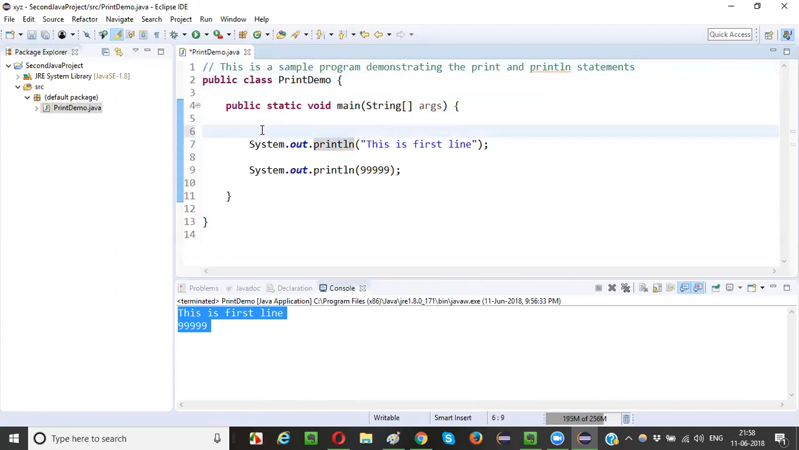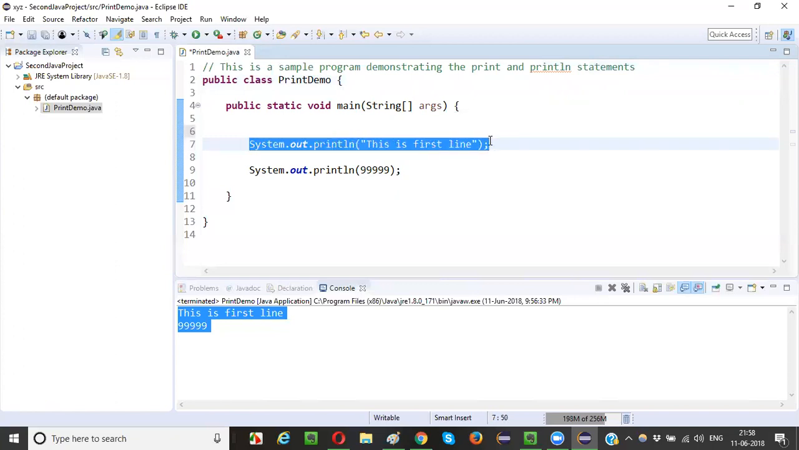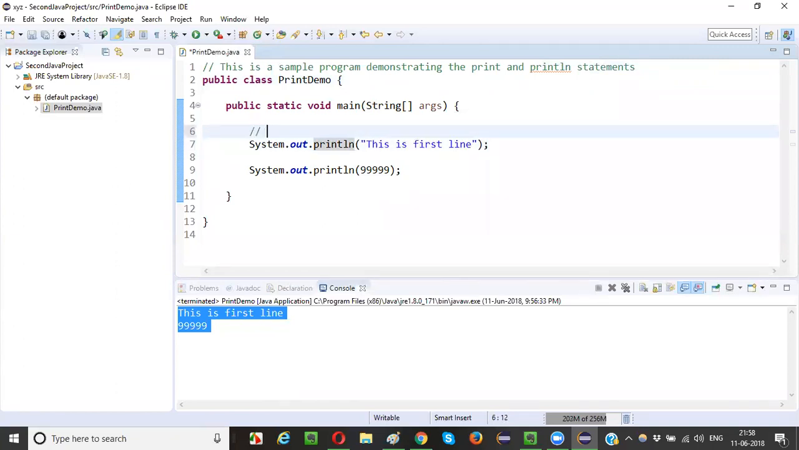Let me write a few more single line comments. I want to explain to the non-technical user or some other person what this particular line will do. To start with, I will say double slash again: the below print statement will print the text provided between the double quotes.